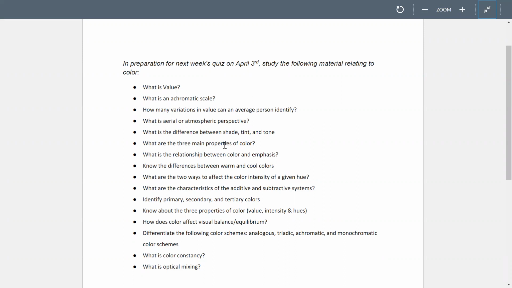What are the three main properties of color? What are the three main properties we learned in the previous lecture? That's value, intensity. What's the other one? Hue.